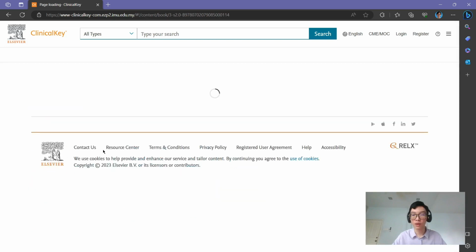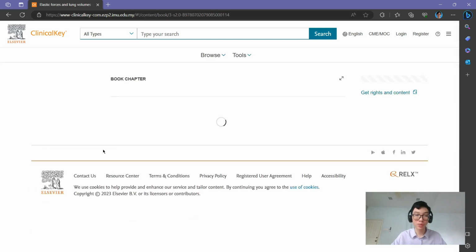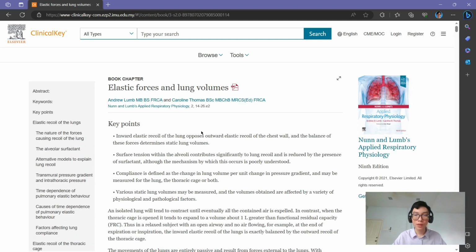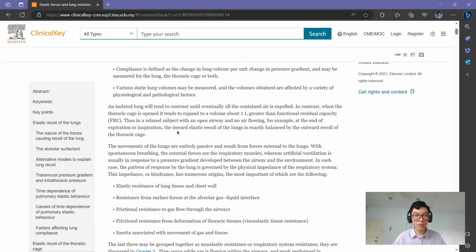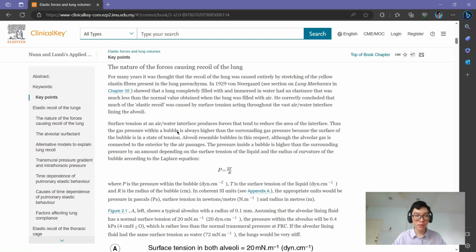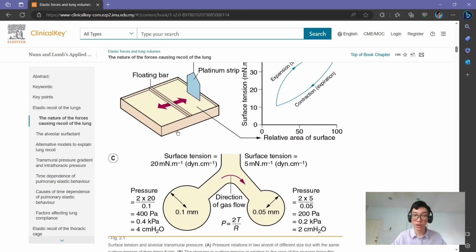and have a look at a brief overview of the chapters. How will it be like? So the first part you'll see is the key points or a summary, which is very helpful for you to have a revision before your exams. And you have great illustrations for you to understand the theory better as well, because you can see the surface tension of the lungs, alveoli, and the direction of the gas flow. So this is about pressure.